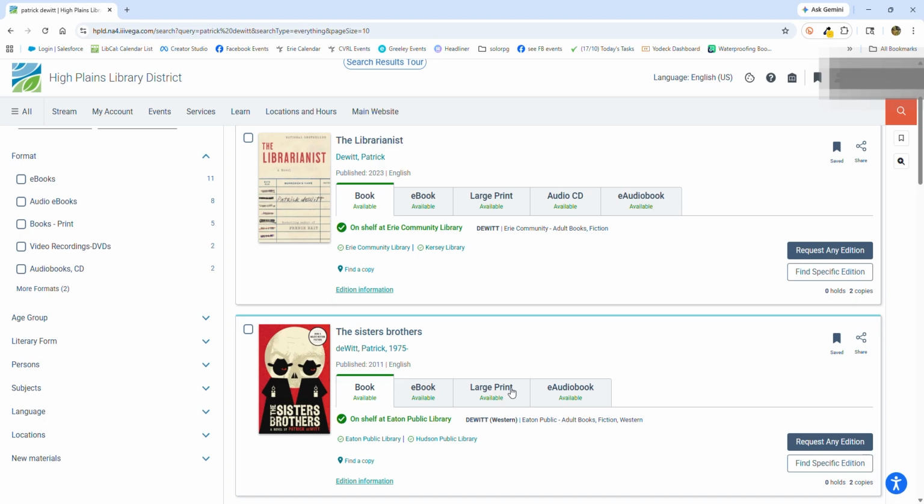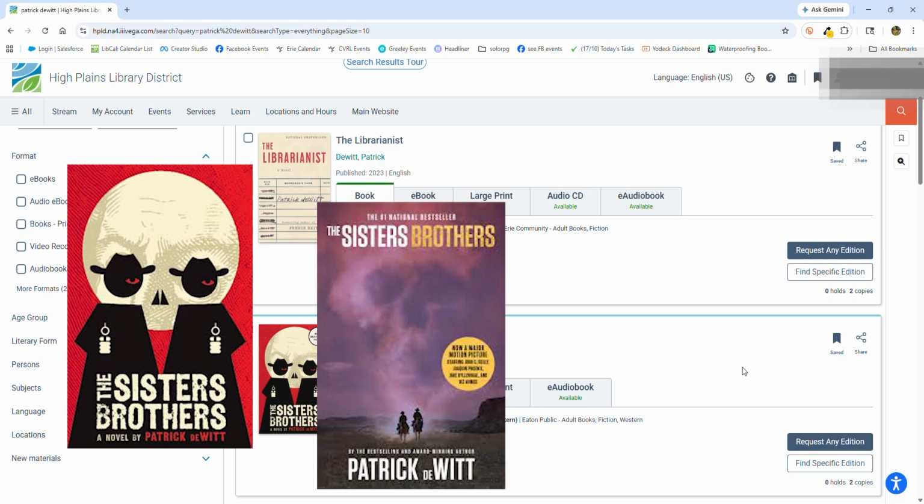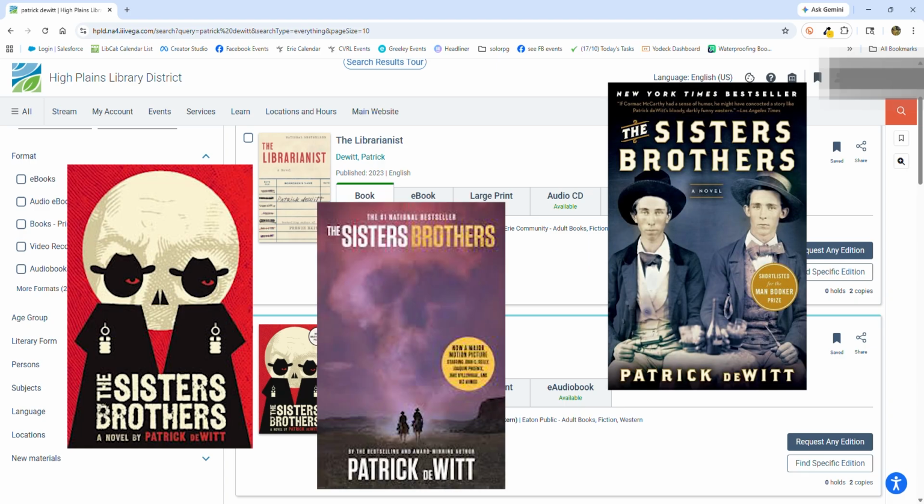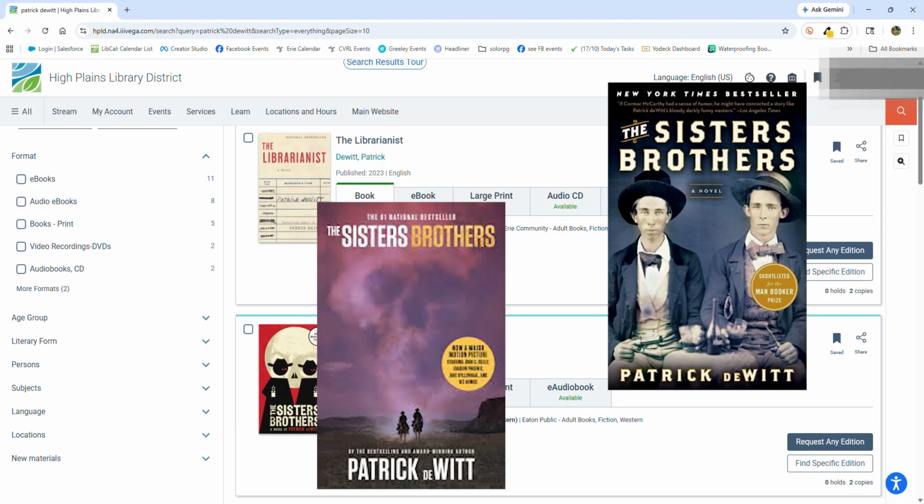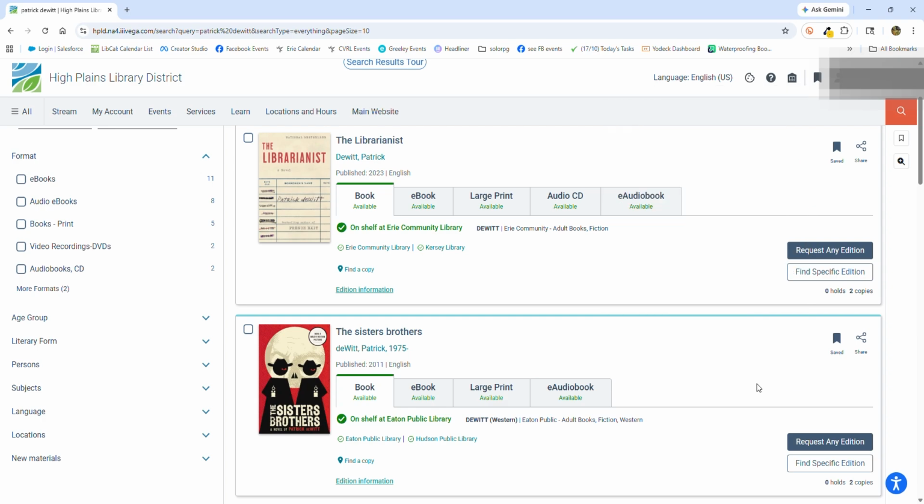So I won't get the large print if I clicked request any edition right now. I have to click on this tab and then say request any edition, and I will get that large print edition. This is kind of library language, so it's a little tricky sometimes. We think of editions as, for example, a paperback versus a hardback or a mass market paperback might all be cataloged as different editions, but they're all the same thing. So this isn't going to give you just any format. It's going to give you any edition under the tab that you've selected.